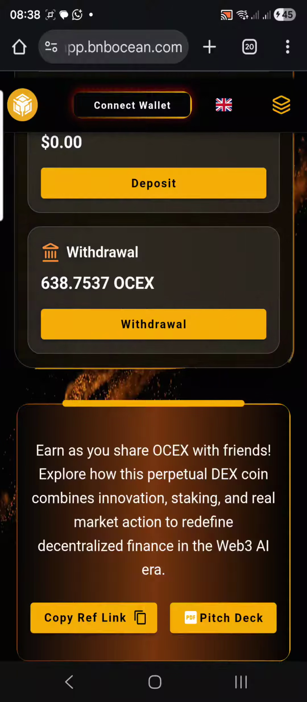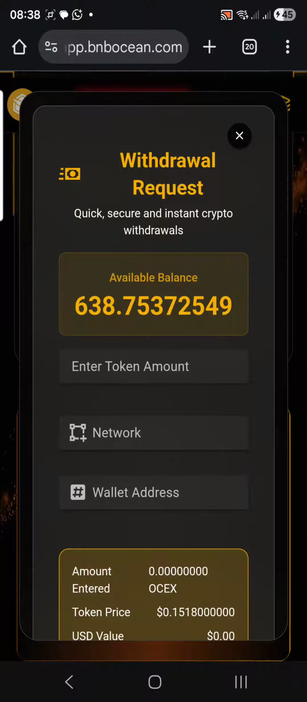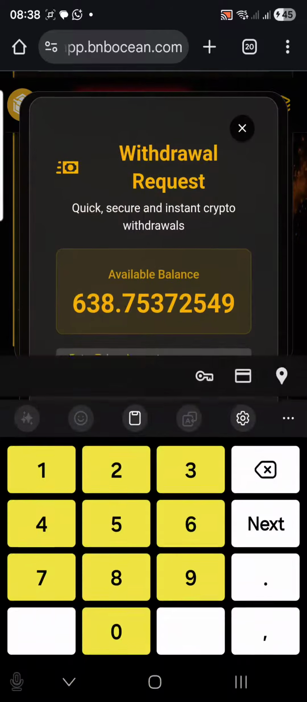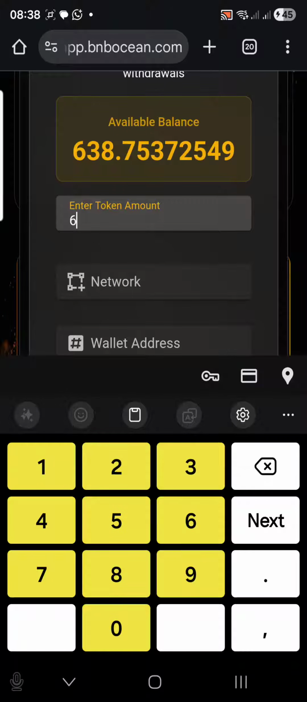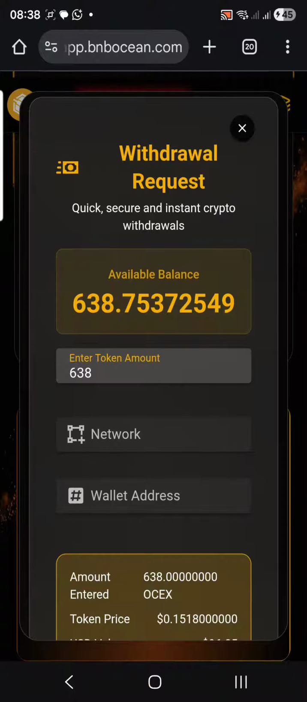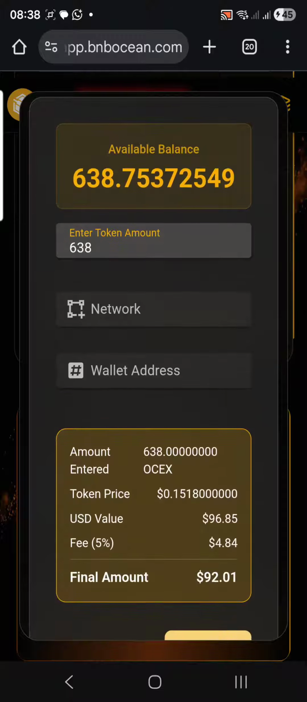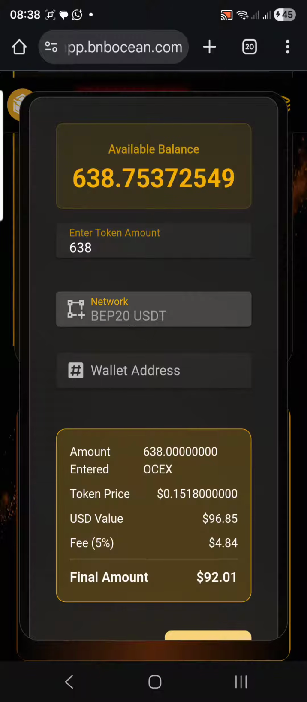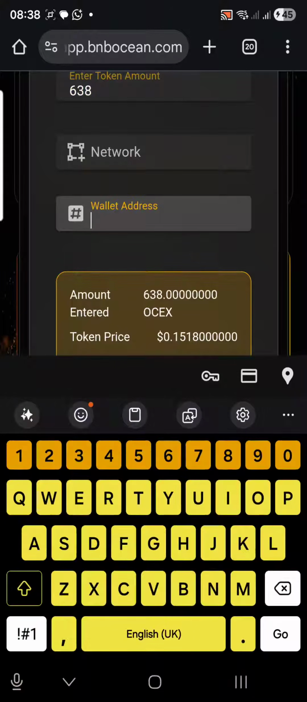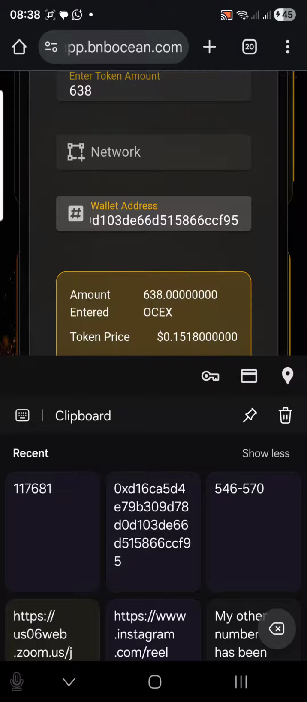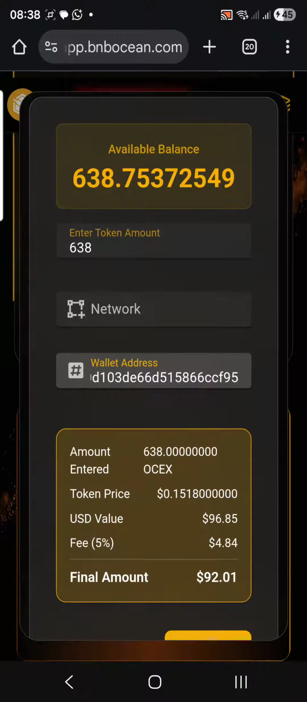So I come here and I click withdraw. At the moment you click withdraw, you type the amount of the coins that you want to cash out. 300 Ocex token. Forget those networks whereby you earn coins that you cannot sell. Here all the coins are tradable into USDT and BEP20. You choose the network, which is going to be BEP20, and you put your wallet address, which is there already.